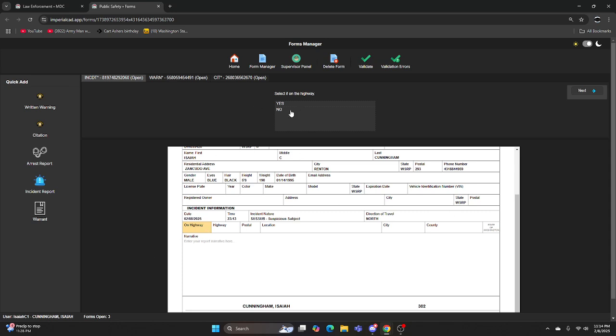Was it on a highway? No, it was on a city street. Click next. What highway you were on: if you were on a highway, you'll put the highway in, like Sonora Freeway, I-5 South, I-5 North, stuff like that. And then you'll just put N/A, or N/S, I guess.